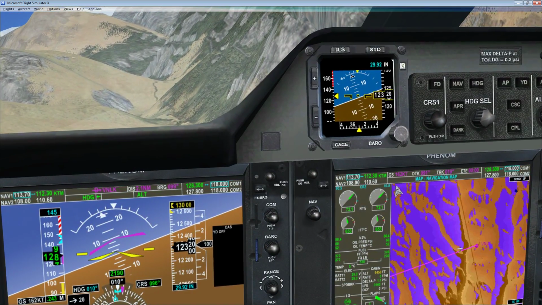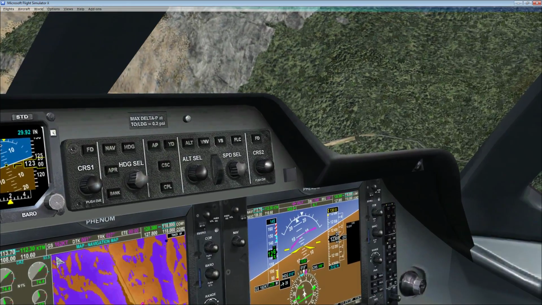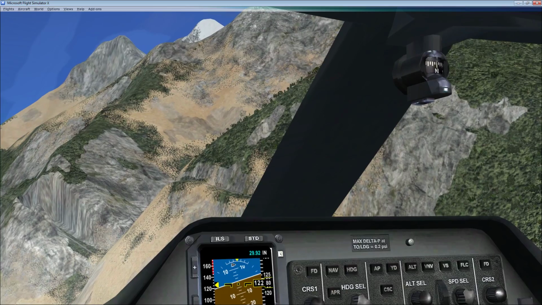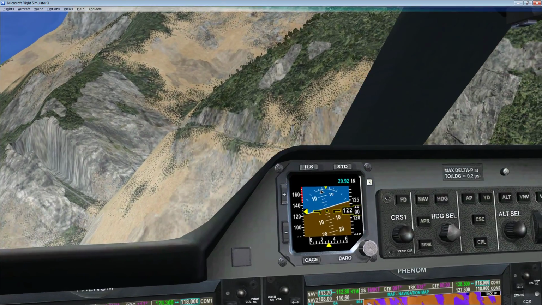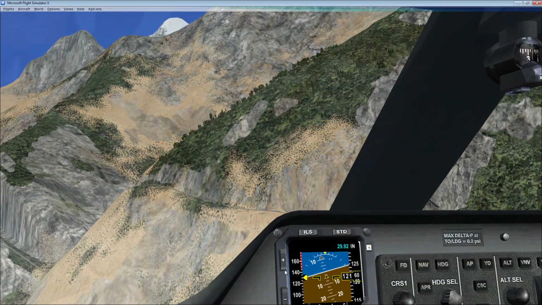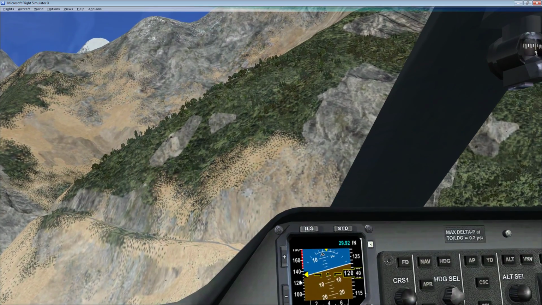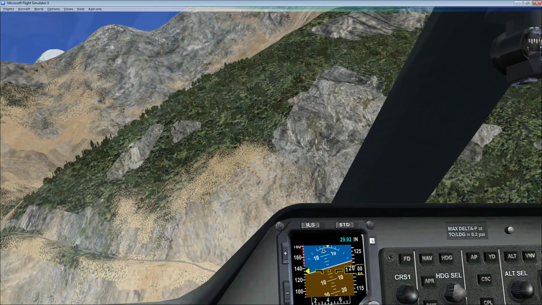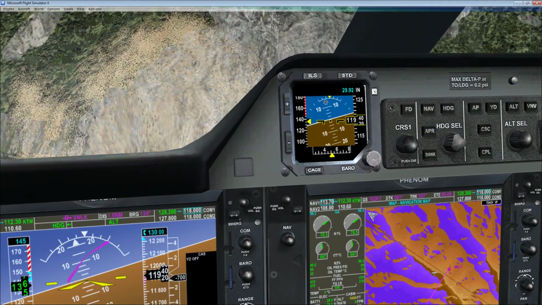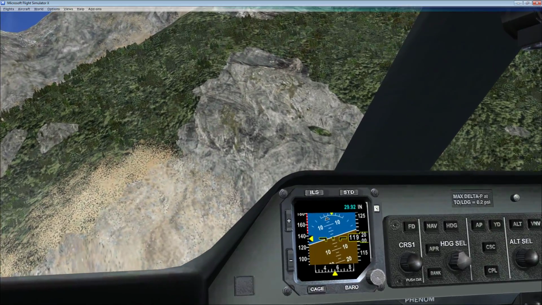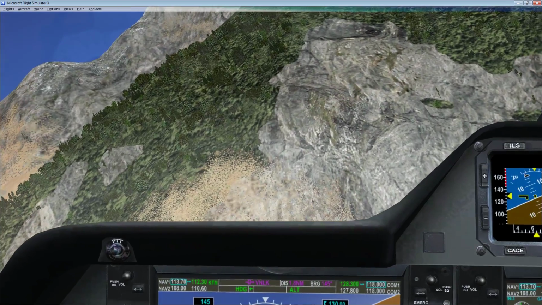Okay, looking good. Okay, I have a dog scratching at my cockpit door, but I'm going to ignore him. Now, what I'm going to do here is I'm going to try to watch that speedometer right there, and there we go. Okay, so let's get our speed down and start dipping our nose in.